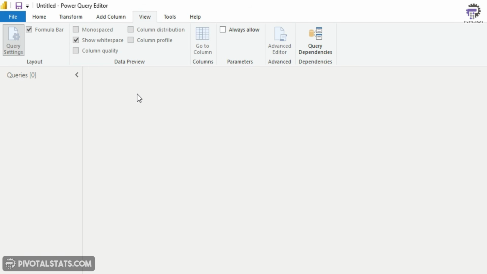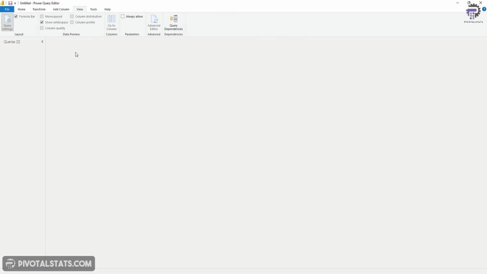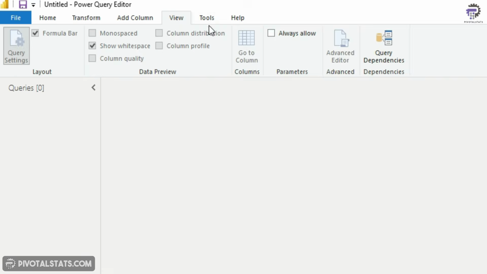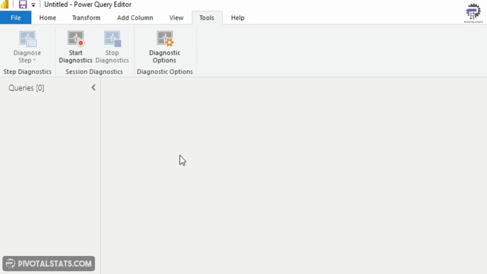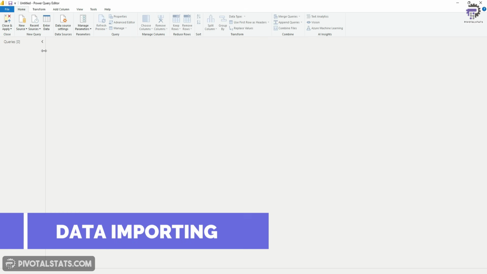Then on the fourth tab, it's a view tab, which simply gives you multiple options to view your data with certain specifications or certain data preview options. The tool tab gives you the option to start a diagnostic or certain diagnostic options to help you gauge your Power Query steps' performance. And finally is the help tab, which is nothing but a few documentation and support which you can get from Microsoft. Now, let's just quickly import a dataset in.